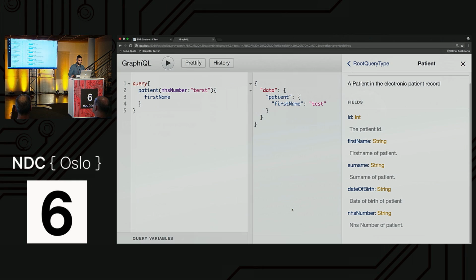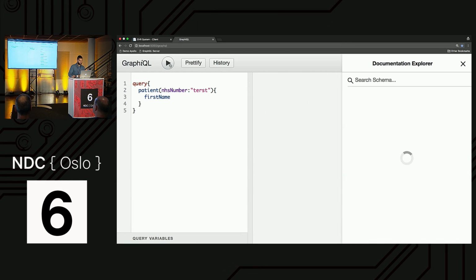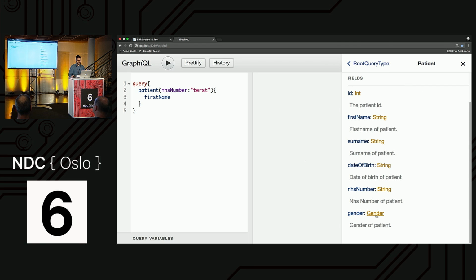Now if we go back, let's refresh this. If we look in here, we should see now we have gender. And if I was to put gender in, it's hard-coded to 1, so we'll see male. So now we've enriched our data model a little bit more.